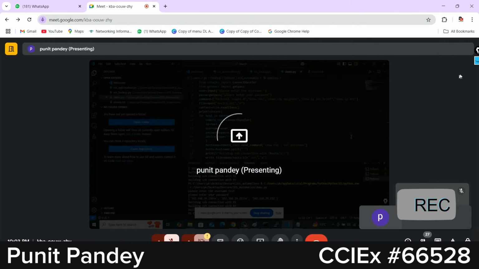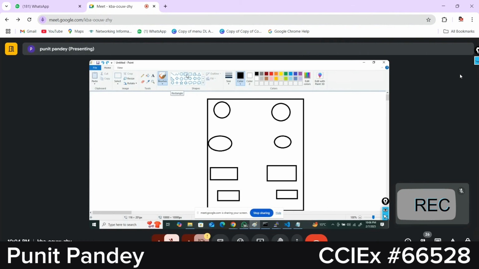So what is workflow automation? This is my admin machine. From there, I'm pushing the config. In Ansible, we can call it the ACM box, the Ansible control machine, right? This is the ACM box. It will always be a Linux machine, obviously.